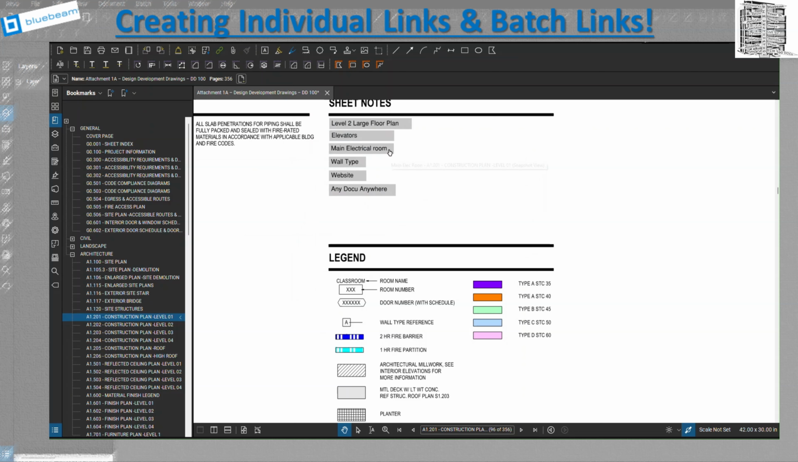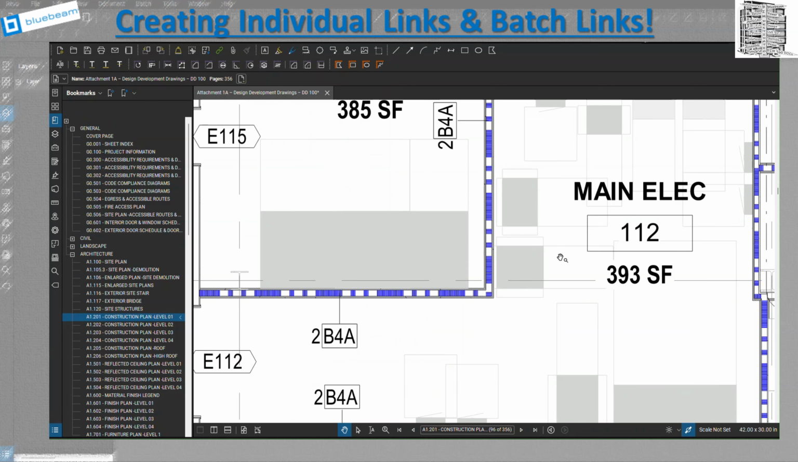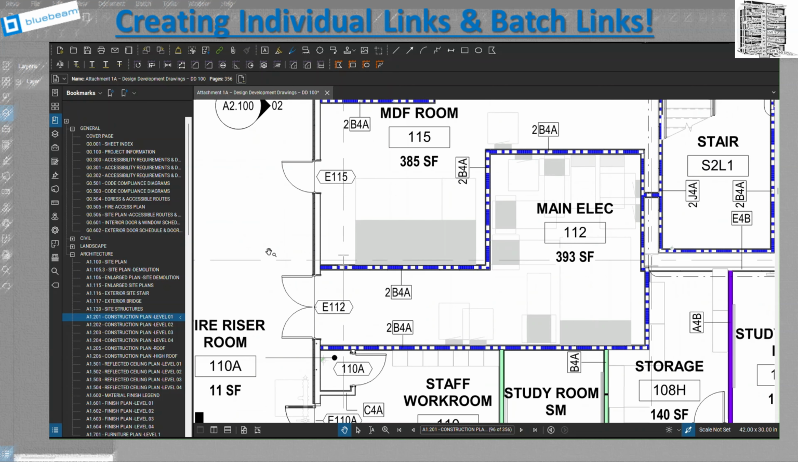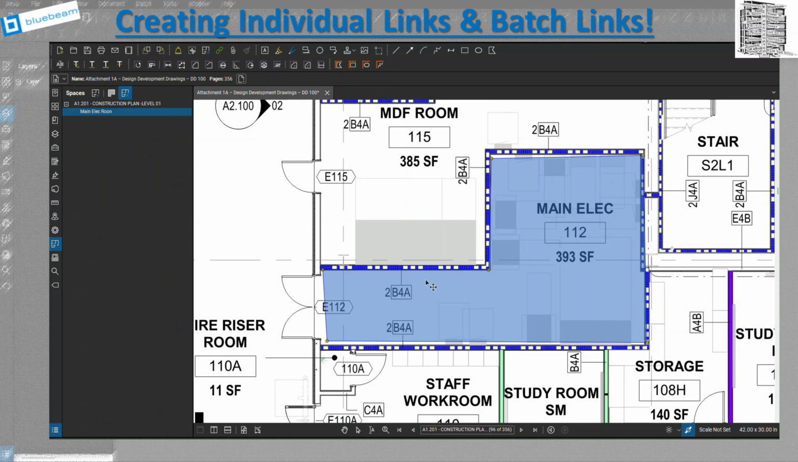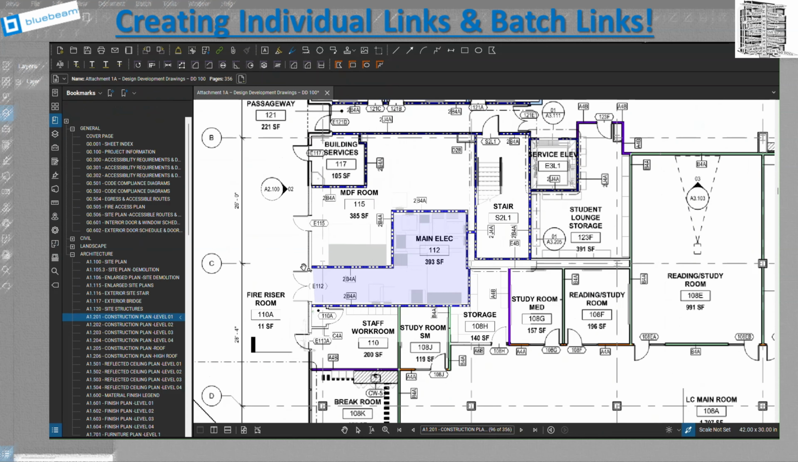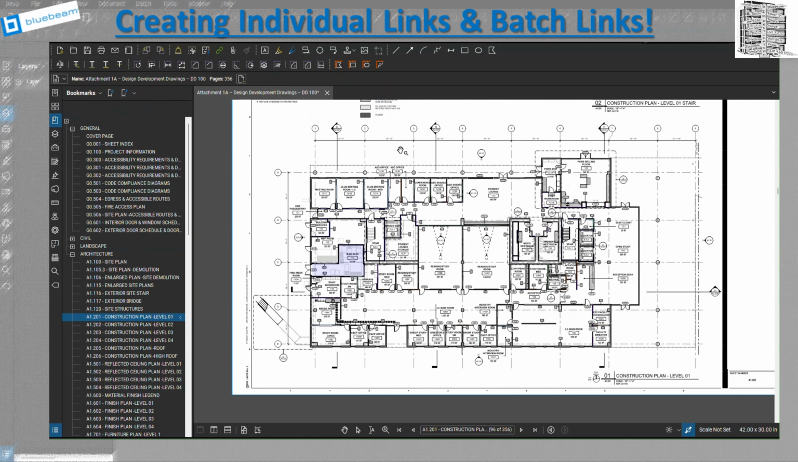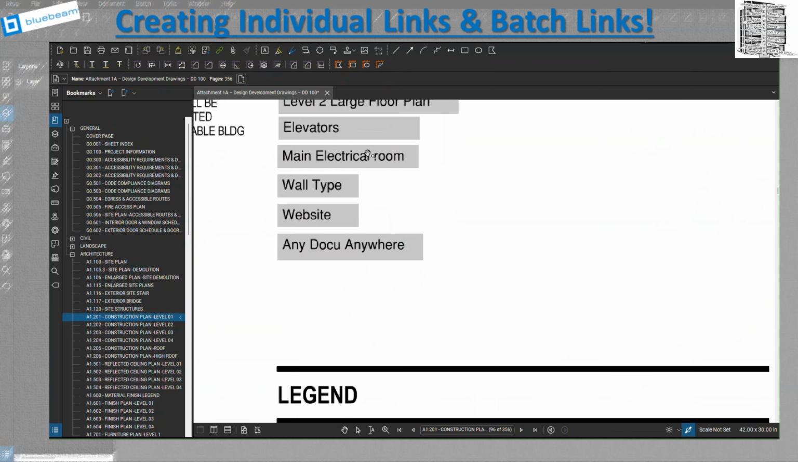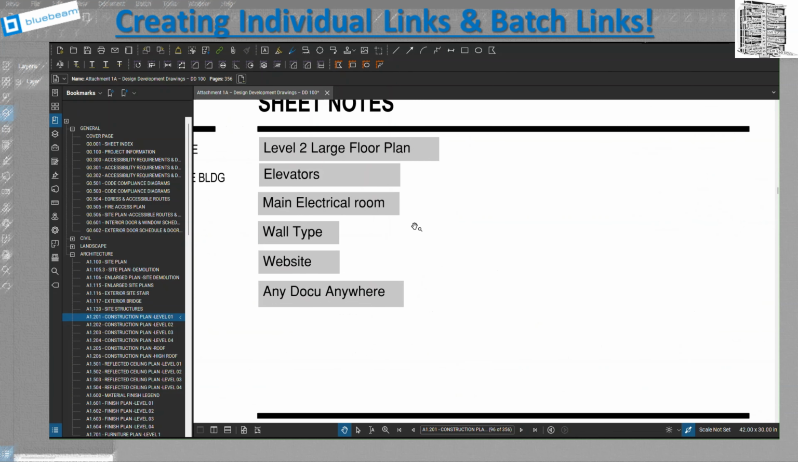So right now this one is turning to, it's gonna tell me that it's gonna go to that main electrical room, which is the one that I created a space for. So if I go on my space and click on it, you can see I already created a space for the main electrical room. And anytime that I go to my drawings and want to jump to the main electrical room, I can basically click on the link and go over there.